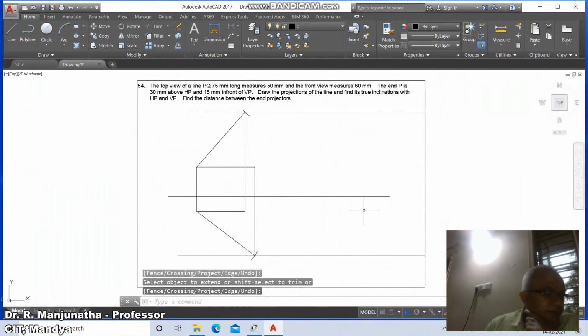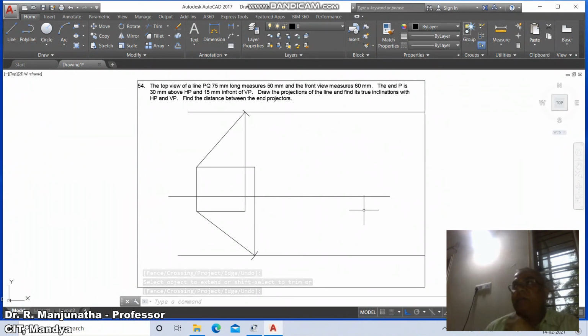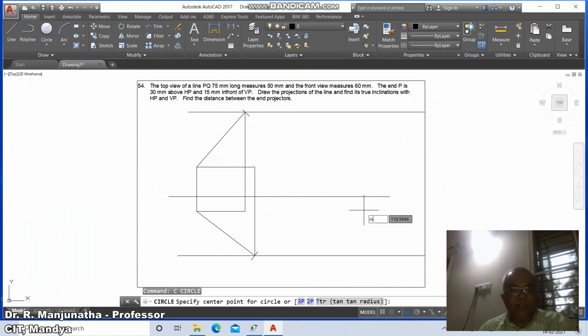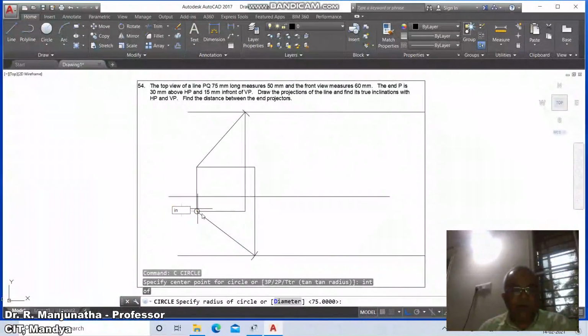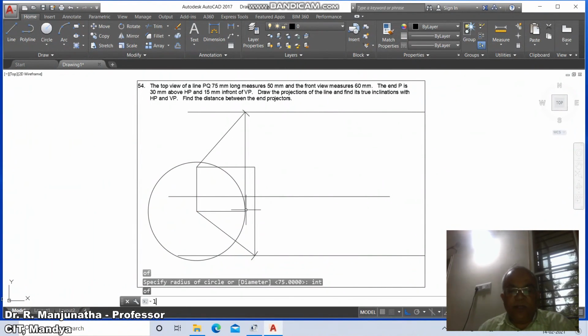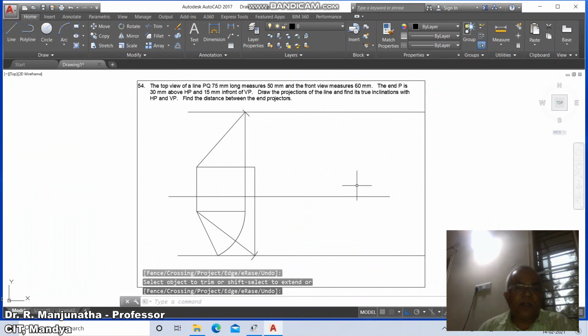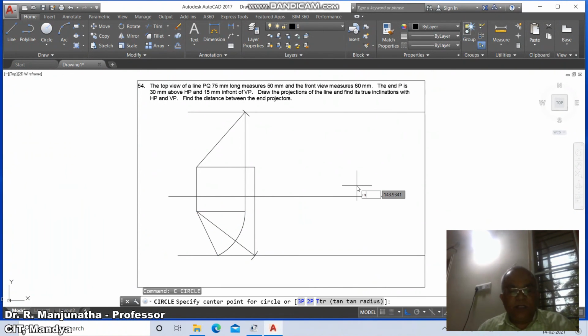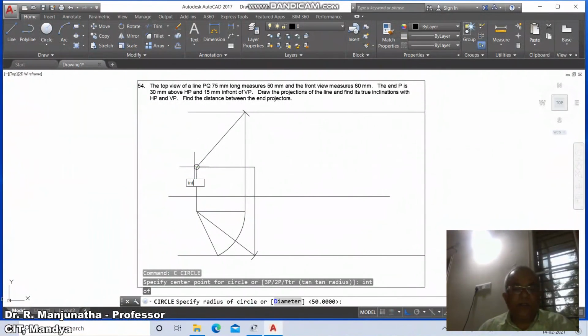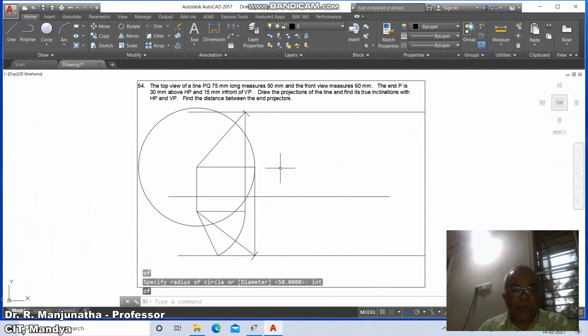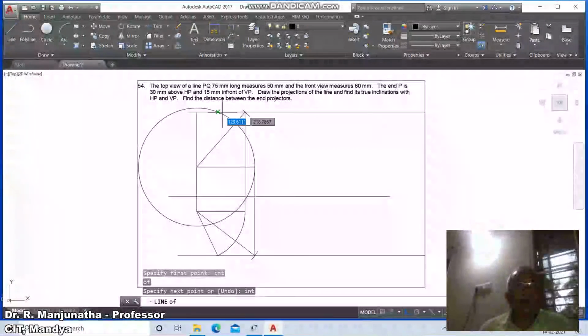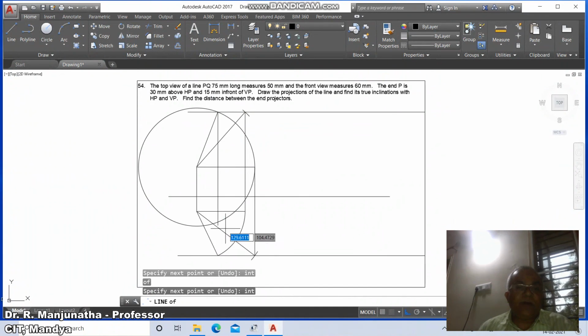Once you do that, now we go for the rotation. Go to circle, take intersection point of this to intersection point of this, and then draw a line from intersection point of this to intersection point of this. Then go to trim, select between these two lines and trim this extra arc. Then go to circle, take intersection point of this to intersection point of this, and then go to line, draw a line from intersection point of this to intersection point of this, and then intersection point of this.